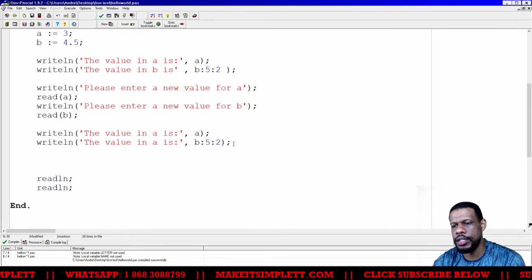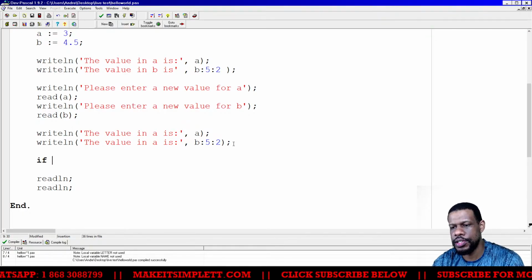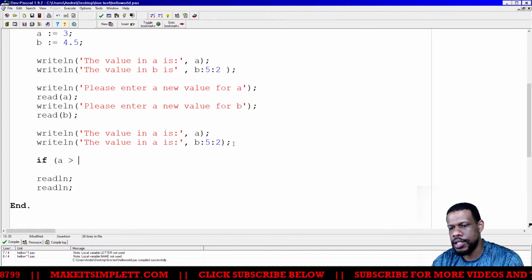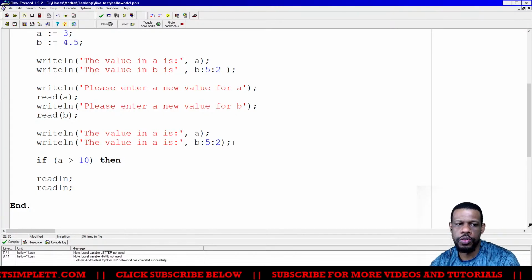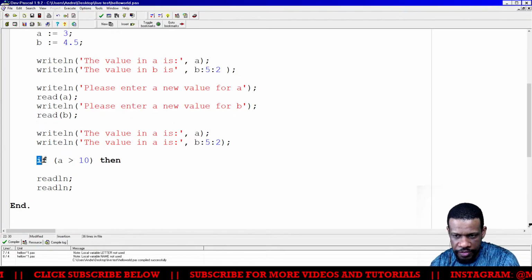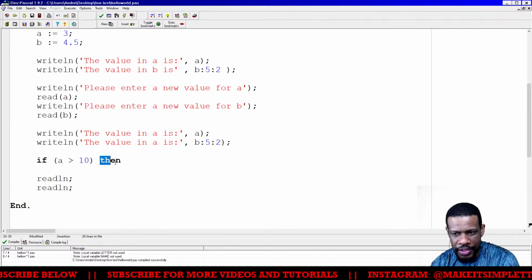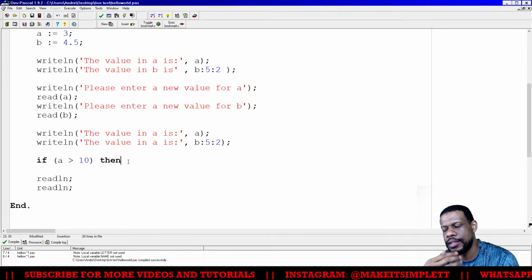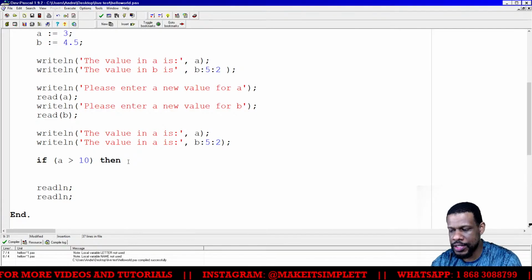So now let's move on to conditions. If I want to check to see if something is greater than something, so I want to say if A is greater than 10, then, right? In order to tell the compiler what you want to do, you're telling the computer, if the value inside of A at this point in time is greater than 10, then do something. But the something that you're going to do is one thing. So if you want to do one thing, you'll just put the if A is greater than 10.